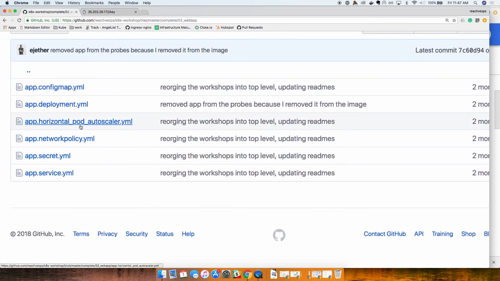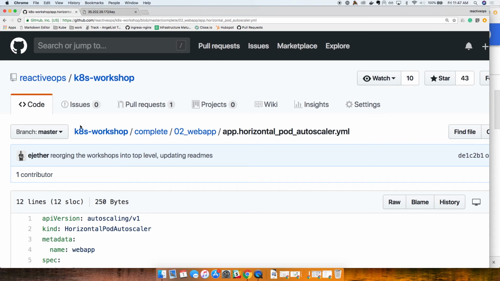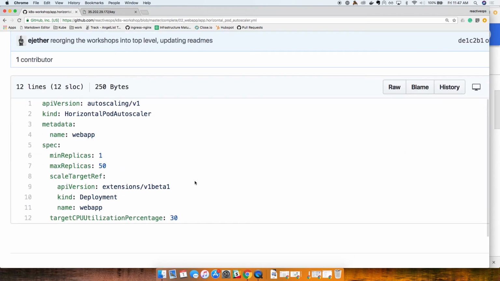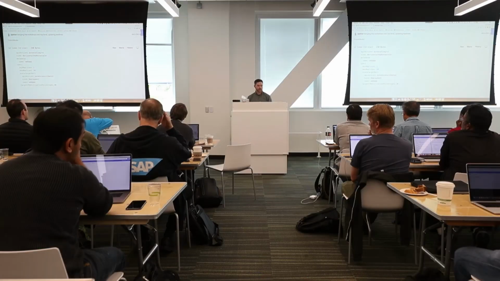So it's getting around noon. We have some more things to talk about. So we looked at the horizontal pod autoscaler for the Redis one. We'll look at it for the web app as well.